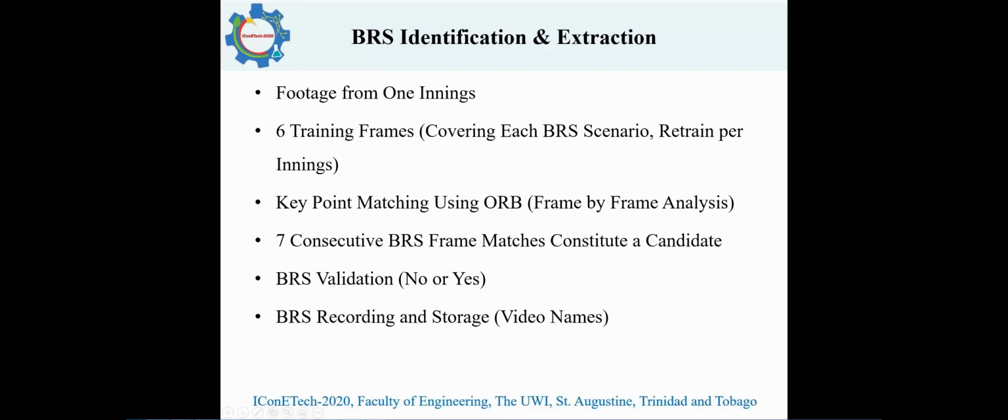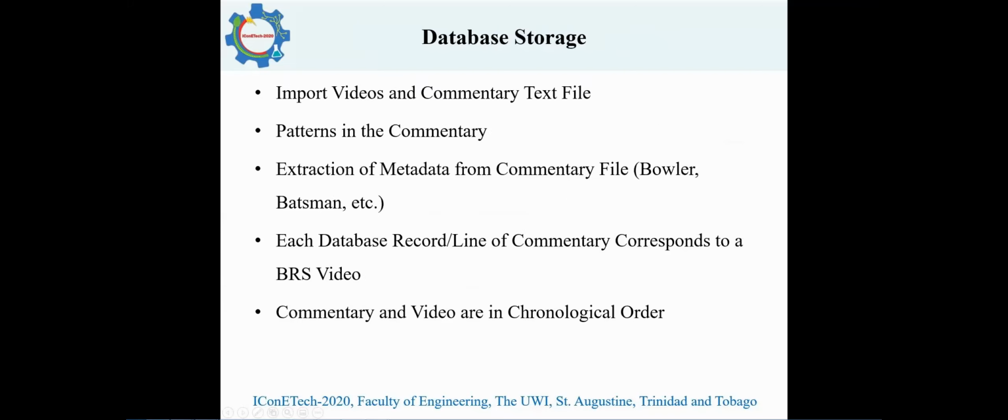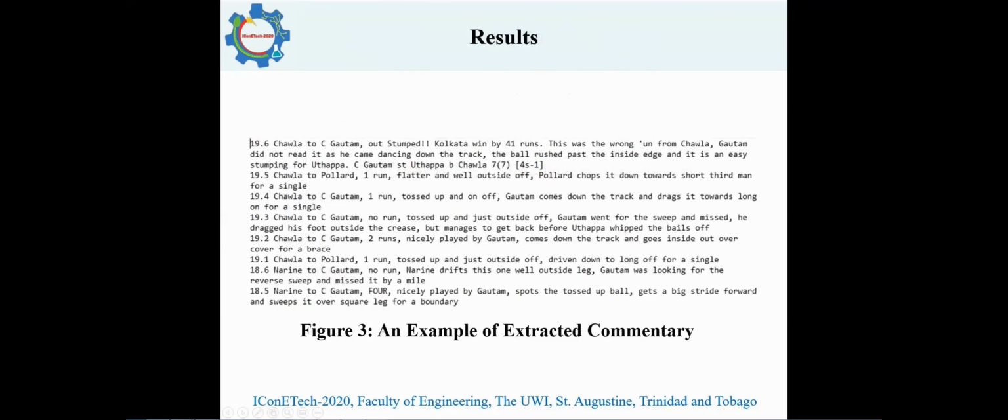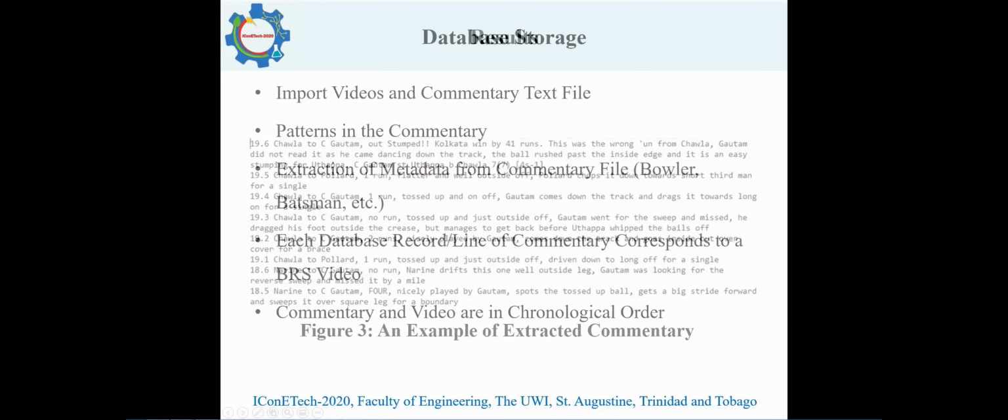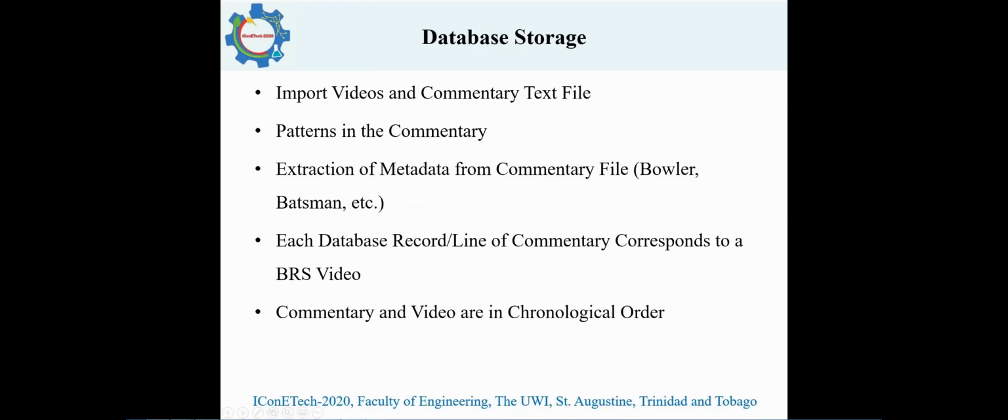The videos from the previous component are imported, and the relevant commentary file is also imported. The pattern found in commentary text is taken advantage of to extract the information needed to fill each of the table columns. As seen here, these include the bowler and batsman names, delivery, and event for each delivery. Each line of text is equivalent to one record within the database, and each record contains one video. The commentary is stored in chronological order.